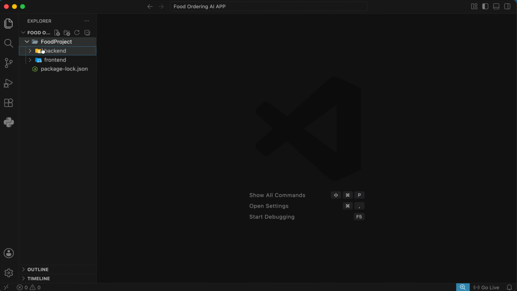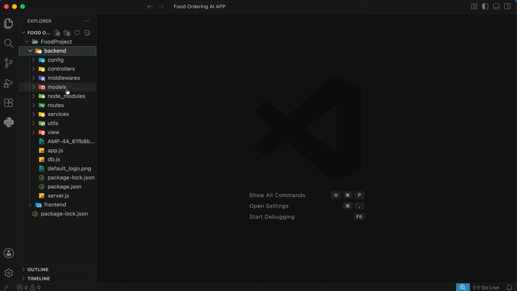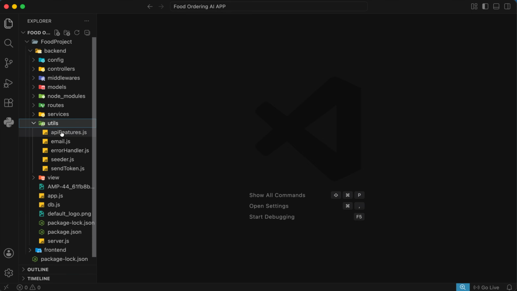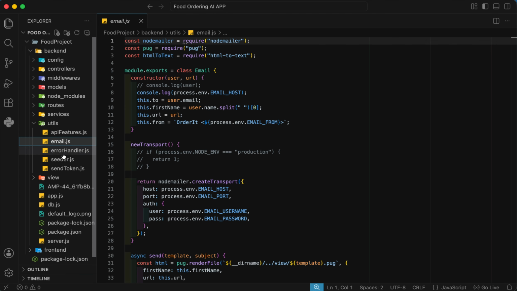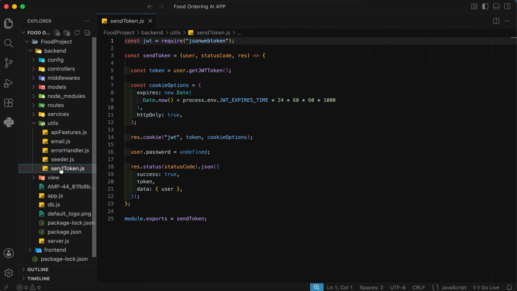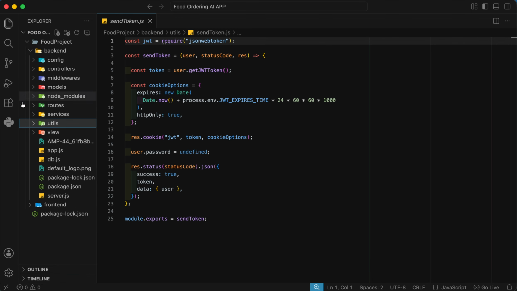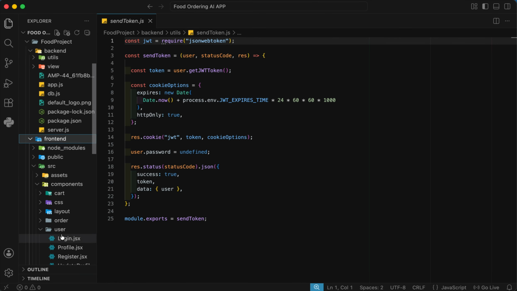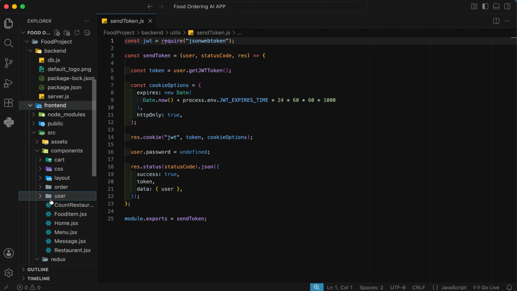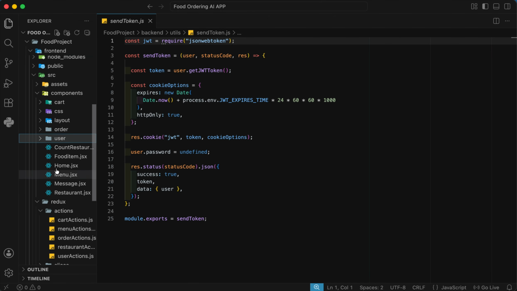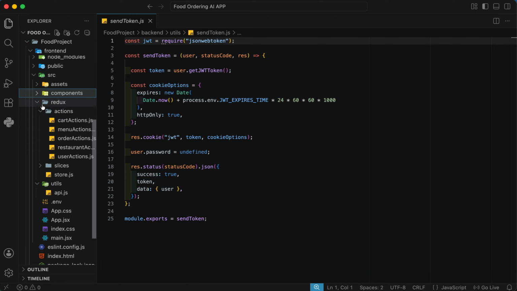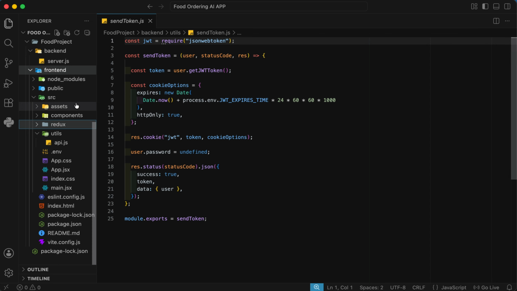First, the user opens the website. Restaurants are loaded from MongoDB through backend APIs. The backend APIs are stored in API features. So in API features, email.js is there, error handler is there, token is there. Everything about the backend is stored in our backend folder, and everything about our frontend is stored in our frontend folder. In the frontend we have components and redux. In redux we have actions and slices, the working of our project. In utils we have given our API.